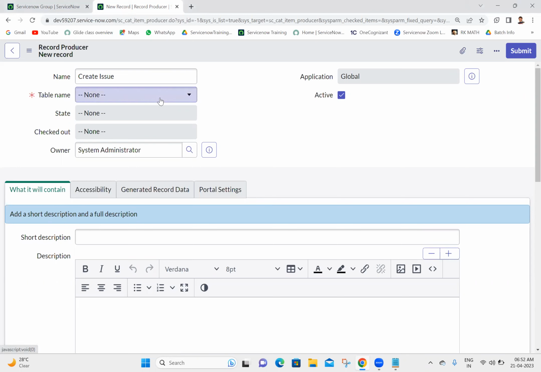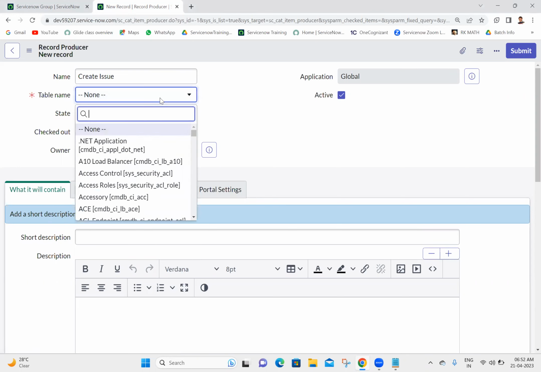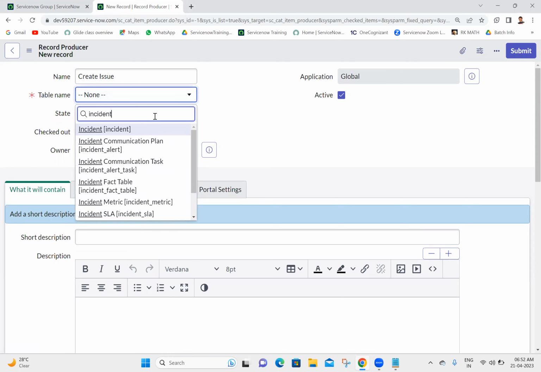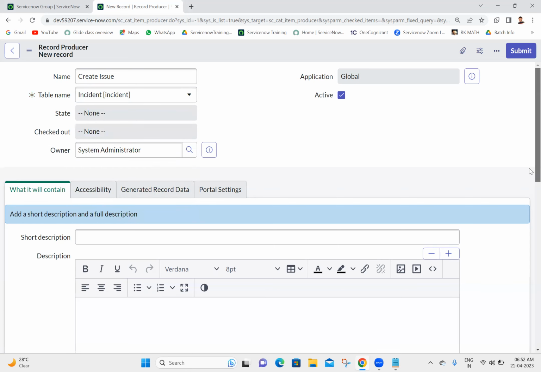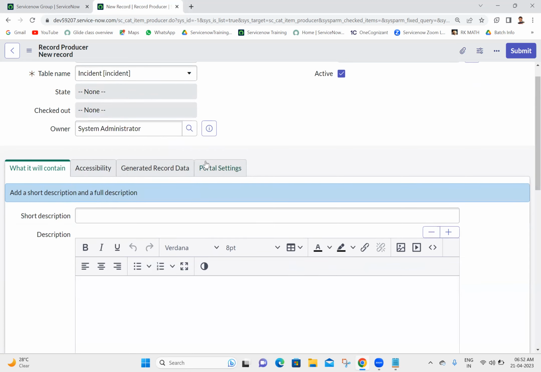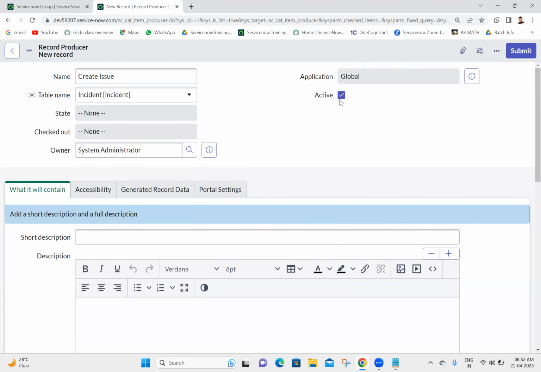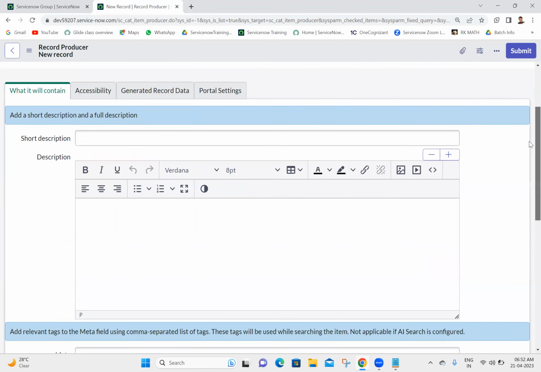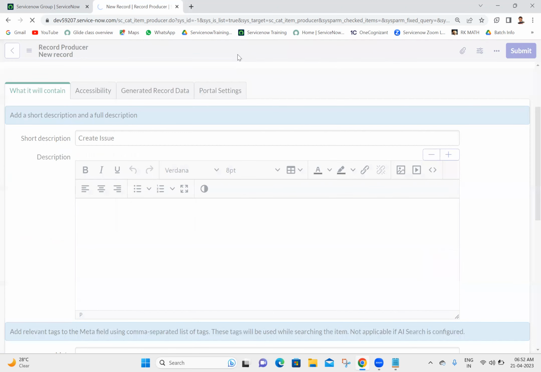So the table name I am selecting, for example, incident. Now, create issue. I'm copying this create issue within the item description. And I'm saving this record producer.